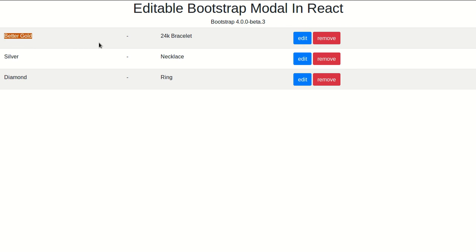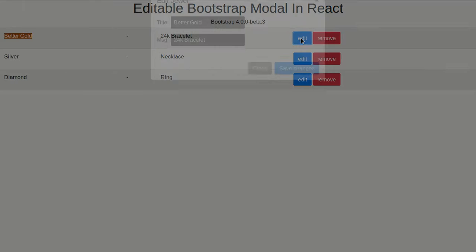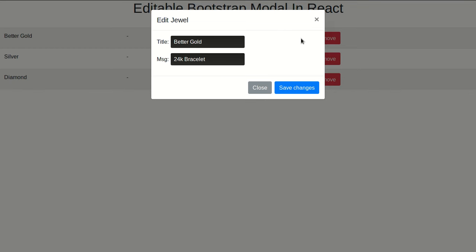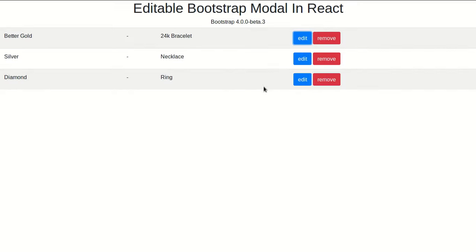What we need to achieve is that for every item we'll open a new modal which has its own state. If we change the state, it will be kept in the modal, but only if we hit save will this new state be sent back to the parent component, and then the parent component will update its own state. So how is it done?